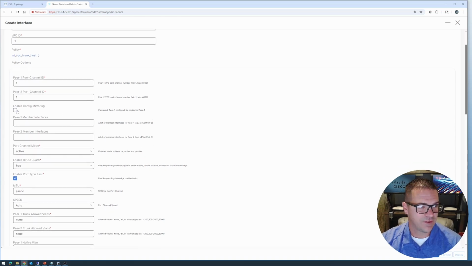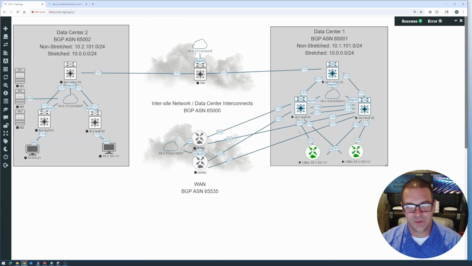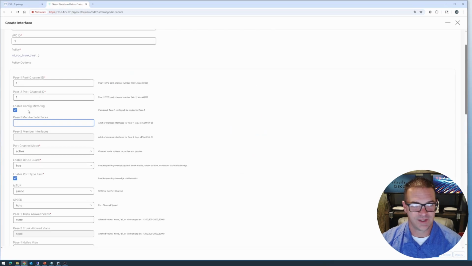Now for this part, they give you this checkbox which says enable config mirroring. So if you check this box, they're assuming that the interfaces that you have between the leaf switches are the same. So if we go back to the topology, gig 1 on the router goes to E1/5 of leaf 1, and gig 2 goes to E1/5 on leaf 2. So in my case, I can use the config mirroring because it's the same interface on both leaf switches. So I can check that box, and I just have to put E1/5. And you can see it just trickles down to the second member interface for me, and it prevents me from making a mistake.